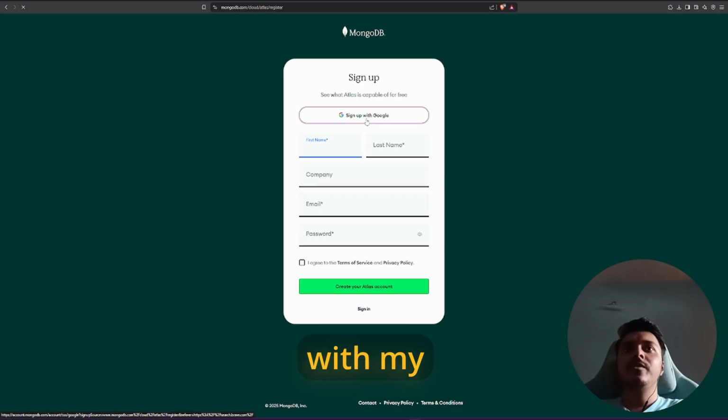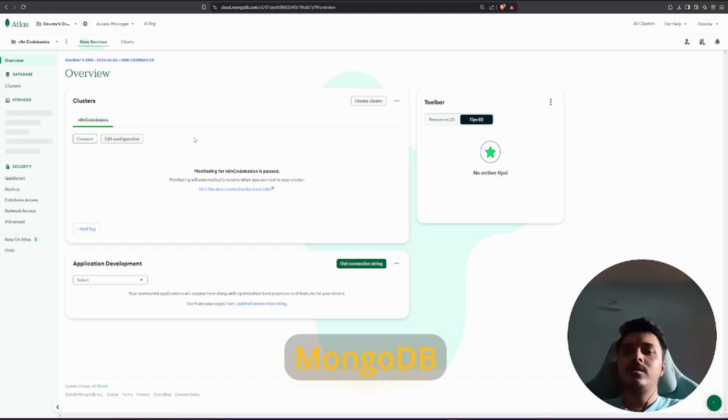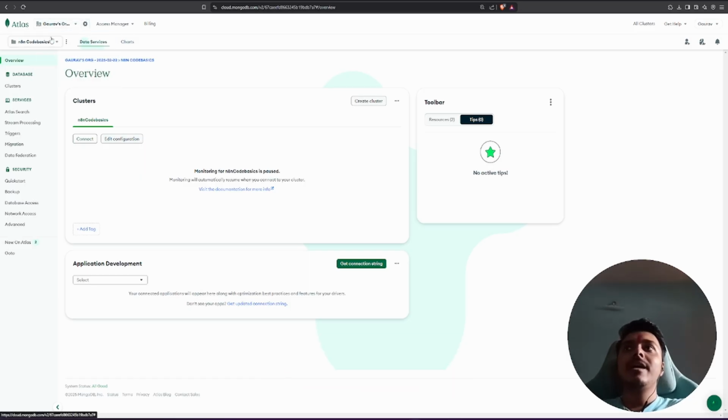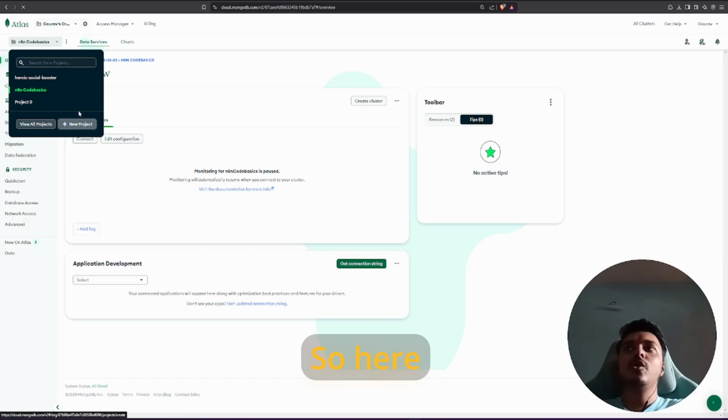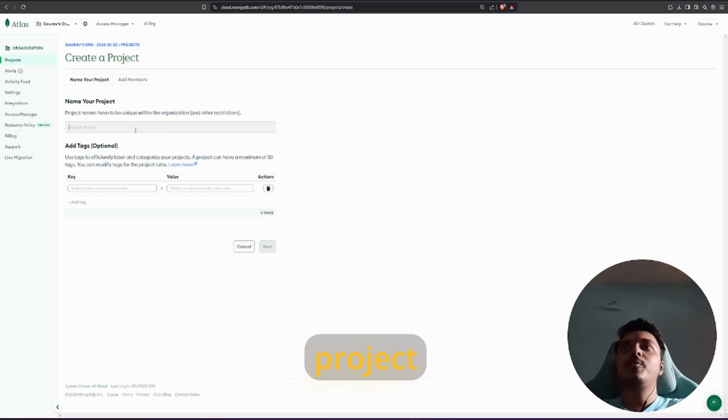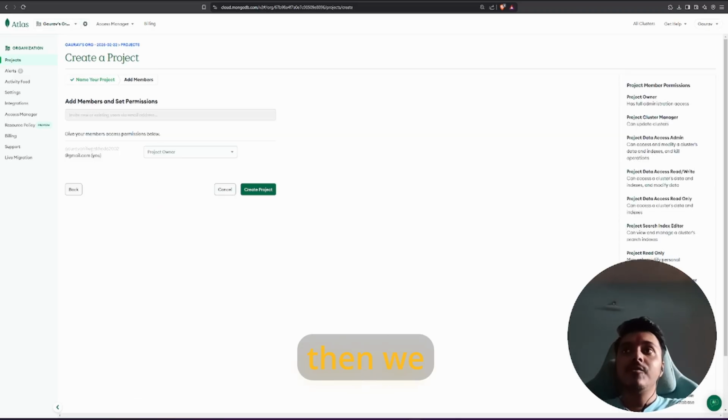Let me quickly sign in with my account. As you can see, our MongoDB account is registered successfully. Here at the top corner you can see the organization, and then here you will see the project. So here we will create a new project for our portfolio website. We will give the project name as portfolio, or you can give any project name for that particular database system. And then we will click the next button, and then we will give ownership to our email address, and then we will create the project.